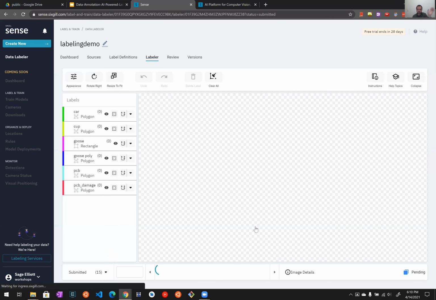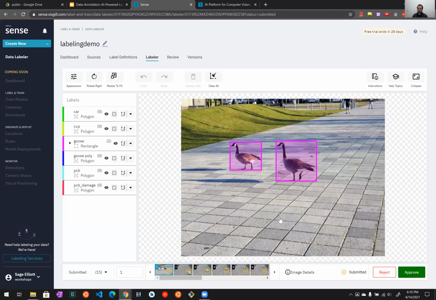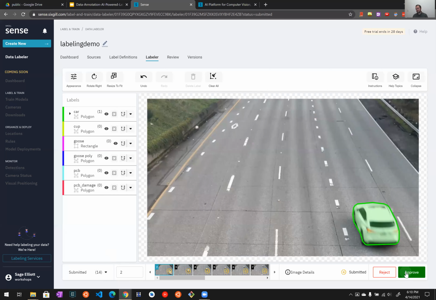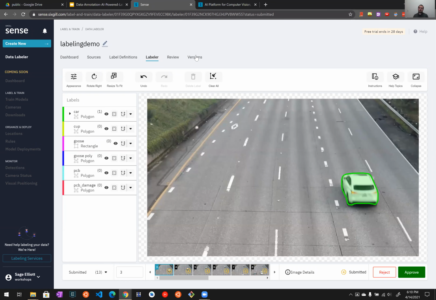I'm going to hit submitted. So we have our 15 images. Now, if I was working as a team and someone else labeled all of these, I could go in and manually approve. Yeah, this looks good. This looks good to me. And if someone was way off labeling, I can hit reject and then have them relabel it. But a lot of times you don't need to do that on your own data set.